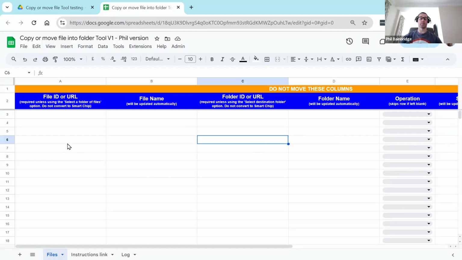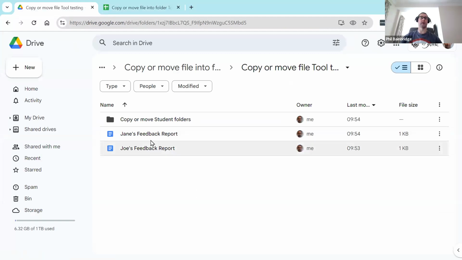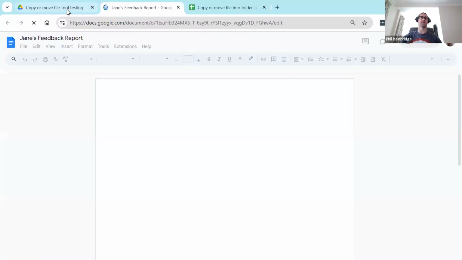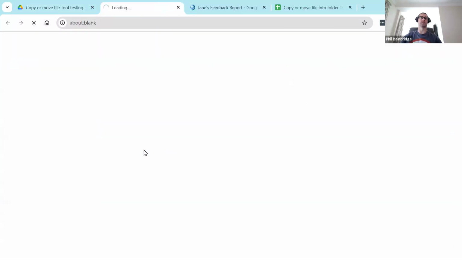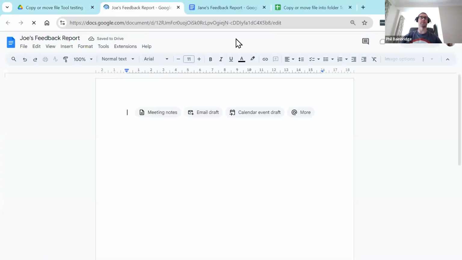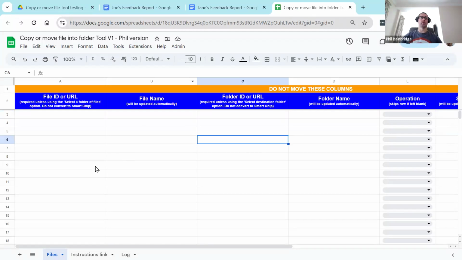So let's go through a quick couple of examples. I've got a test Google Drive folder here, and I've got two documents in here, just some pretend feedback for students, for instance. So I'm going to open both of these files. Now, the tool works in a couple of different ways, and one of the principles is you may have used one of the other App Script tools to generate a number of file IDs already. So I'm going to add some manually here based on the assumption that you might have these in another spreadsheet.